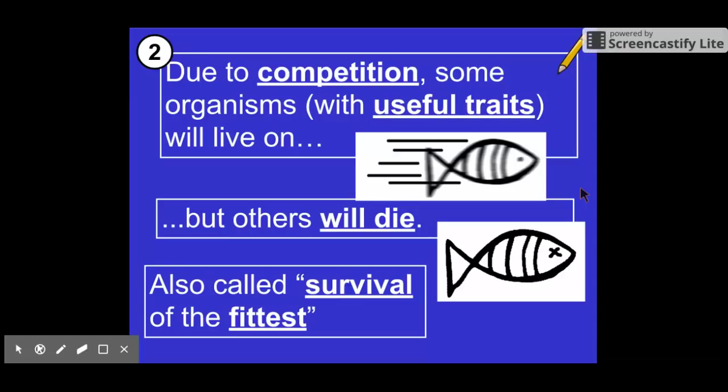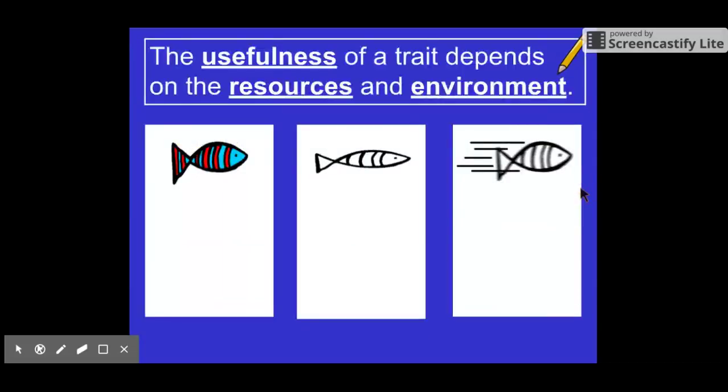Okay? There is not a place to write this. However, it is a good thing to note. So I might write that under those little dead and speedy fishes on your page. Also called the survival of the fittest. Alright. So, the usefulness of a trait depends on the resources and environment. A trait that is useful in one location, one environment, may not be useful somewhere else.